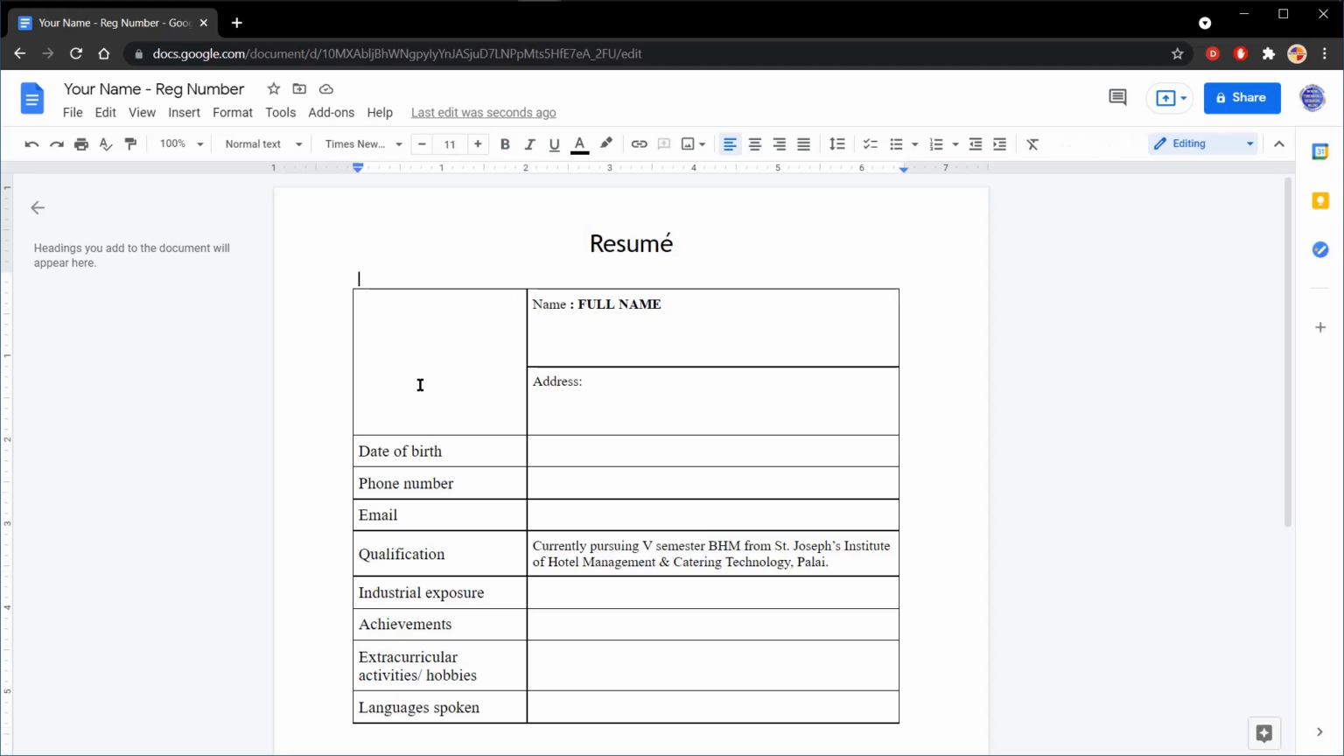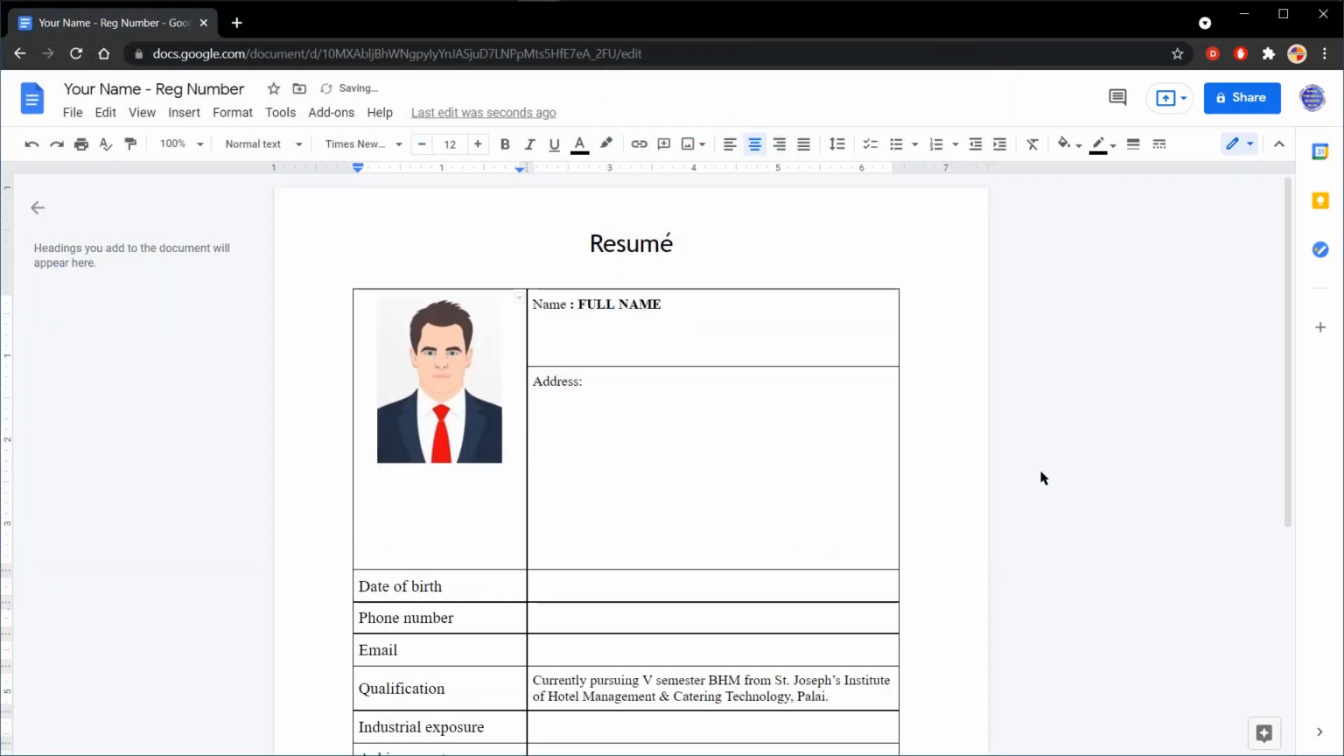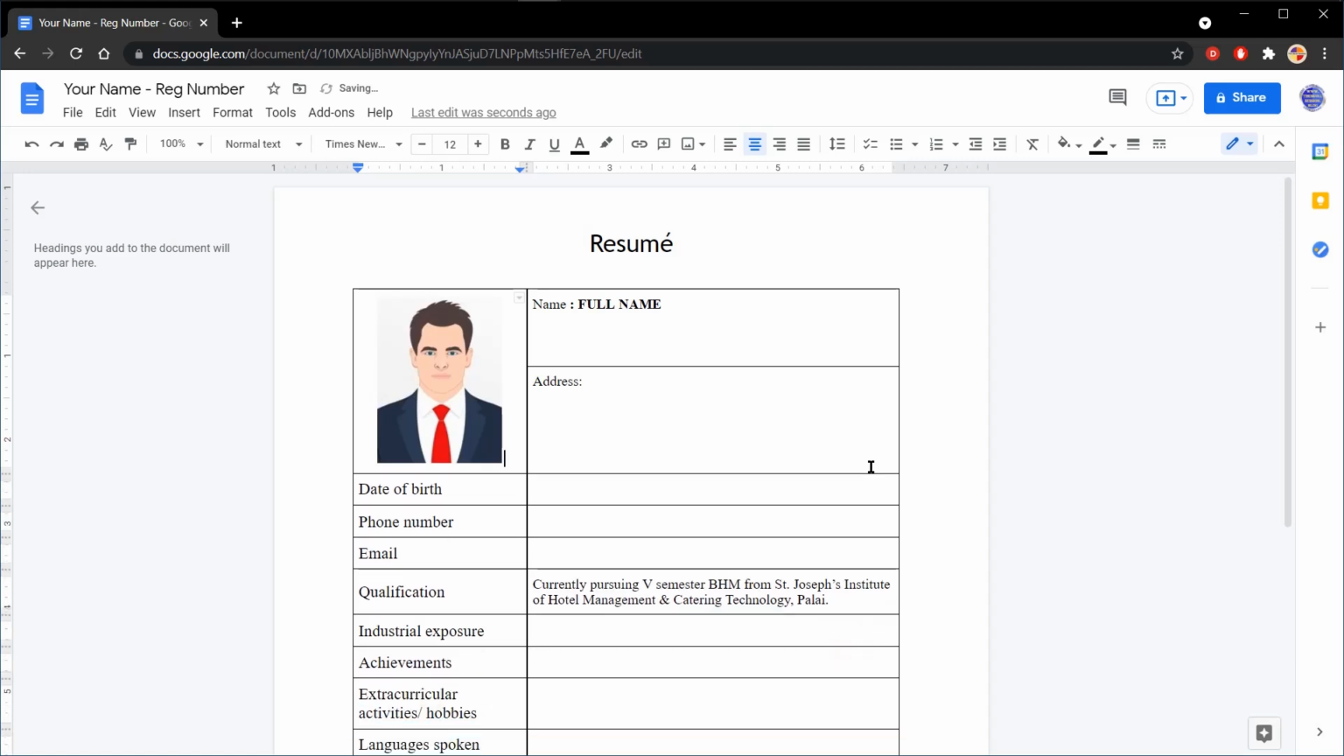Then you can insert your passport size photo. You can remove the extra spaces by deleting, and so that it is neatly aligned. You can input your address with your house name and house number.